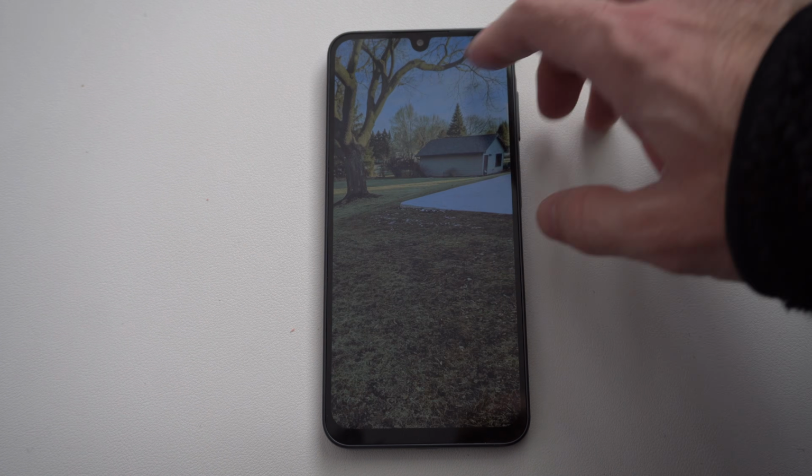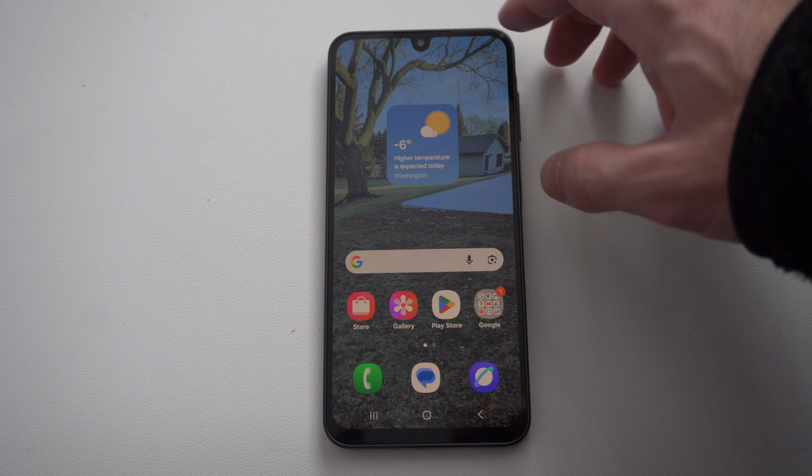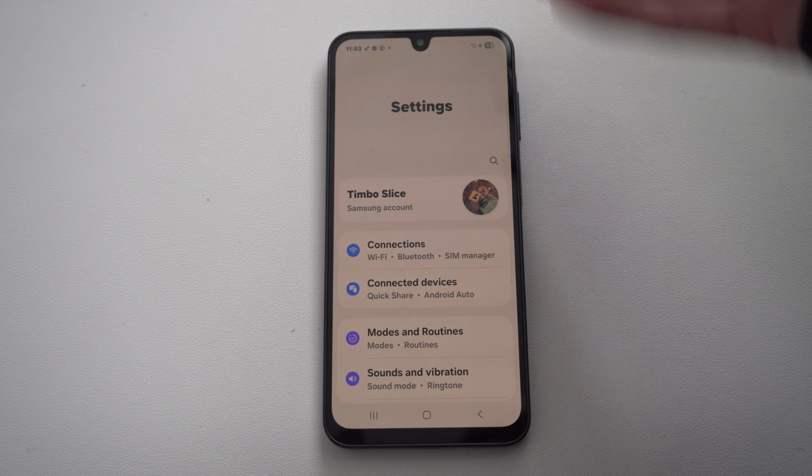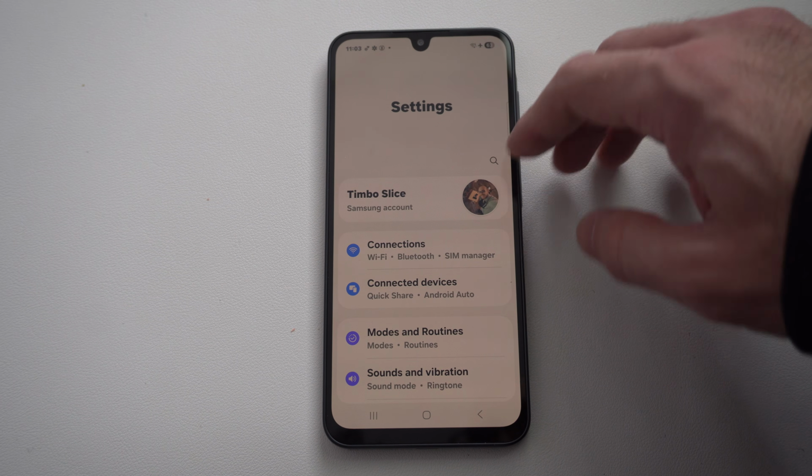Today in this video I'm going to show you how to fix the Wi-Fi is connected, but there's still no internet on your Samsung phone. So the first thing you want to do is just check your date and time. It sounds kind of weird, but this has been causing a bunch of issues on Samsung.